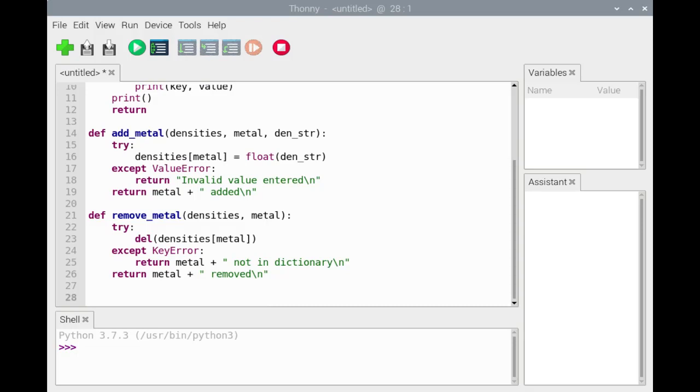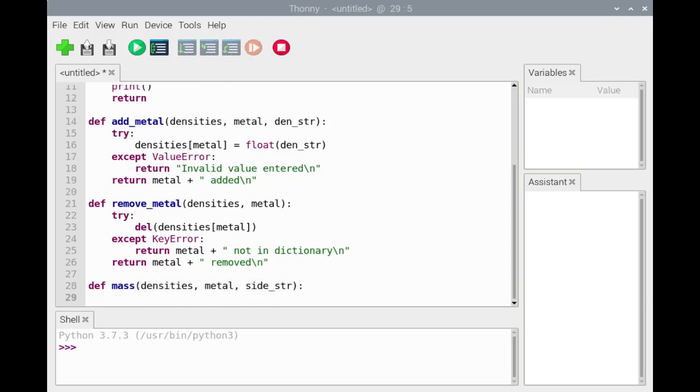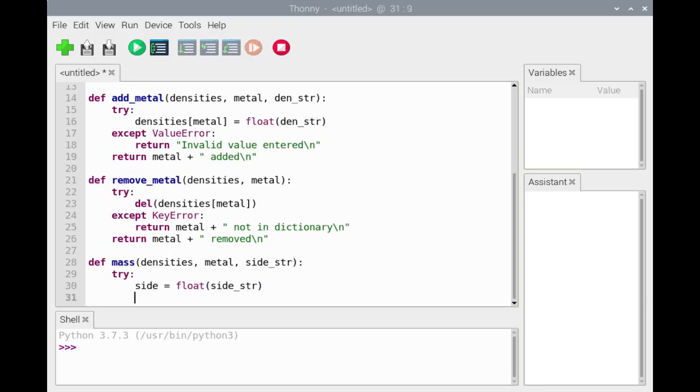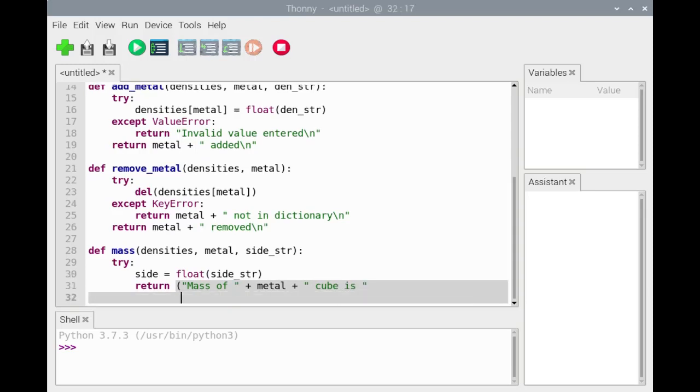The mass function is defined to have parameters densities, metal, and side_string, which correspond to the dictionary of mass densities, the name of the metal, and the size of the metal cube as a string. We place a statement that assigns side_string converted to a float to side, and the return statement that returns the mass of the metal cube in a try except statement that handles a value error that would be raised if the user failed to enter a number for the cube side. A key error would be raised if the user failed to enter a metal that's in the dictionary.